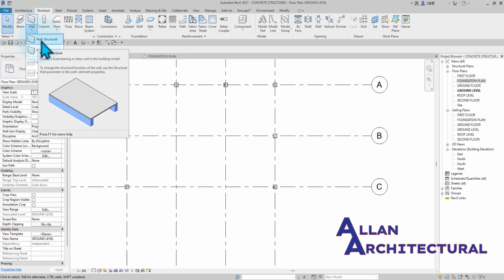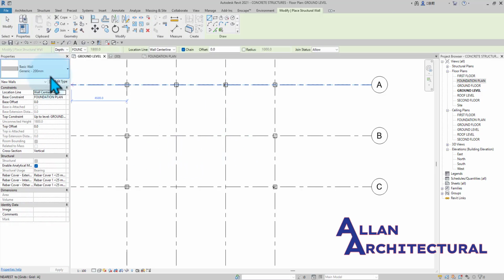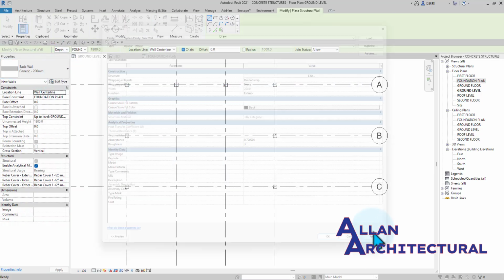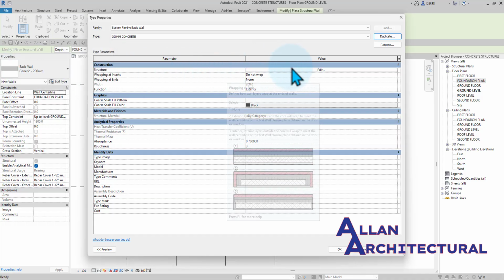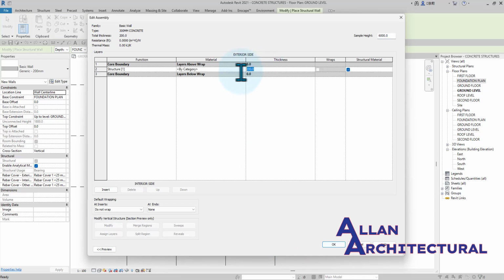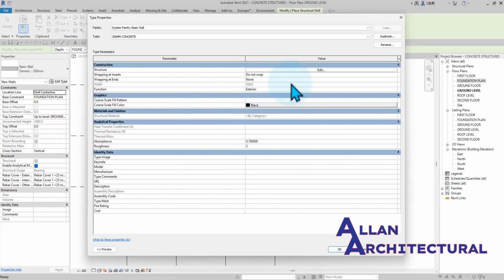All right, so I'm going to use the structural wall, select that structural wall in there, and go into my edit type. I'm going to duplicate this, and I'm going to call this 300 millimeters concrete. You can just go in here and make sure you specify that. I'm just going to change the width to about 300, and this is fine by me. You can make sure you specify the material if you want.